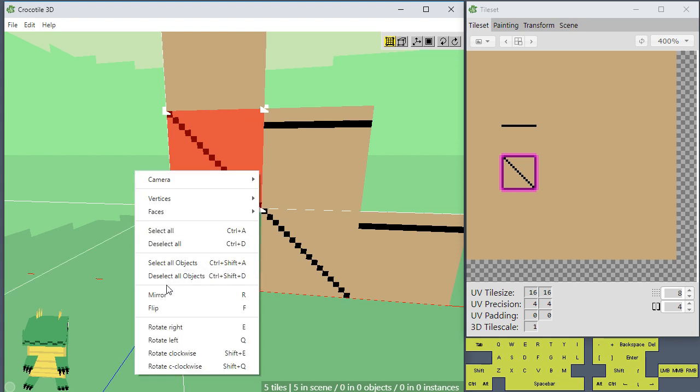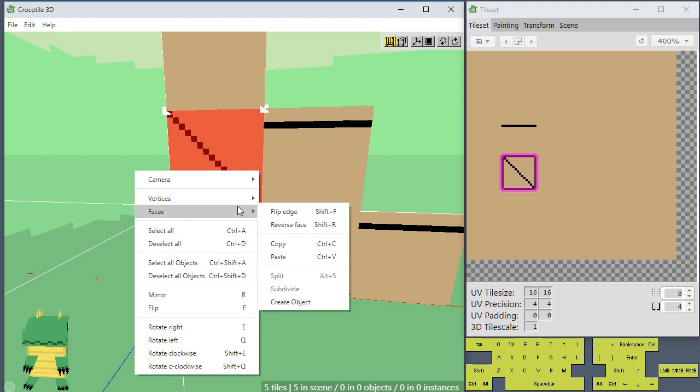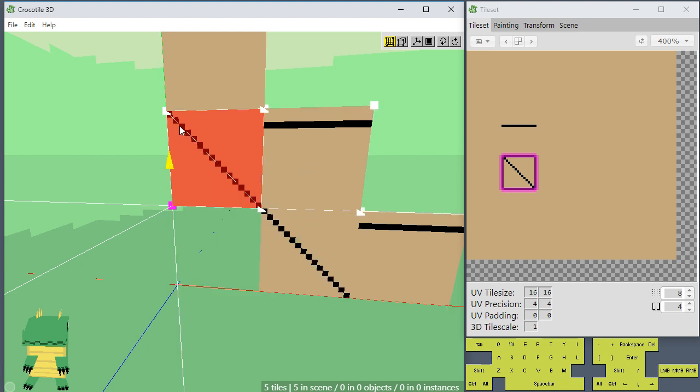We could right click and go to faces and flip edge. There's also a shortcut, Shift F. But what this does is it changes that division in the tile to go the other way. And we could do it for this other tile as well. Just hold Shift F and it'll flip the edge there.